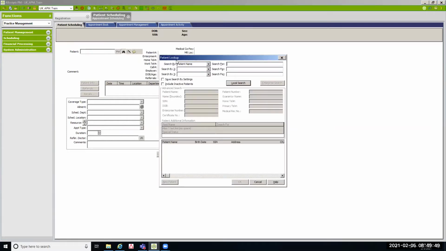It's going to bring up the patient lookup box, and it should default to search by patient name and search by to date of birth. Mine only has patient name in here. But in the live system, it will default to patient name and date of birth. We are going to search for our patient using a medical record number.